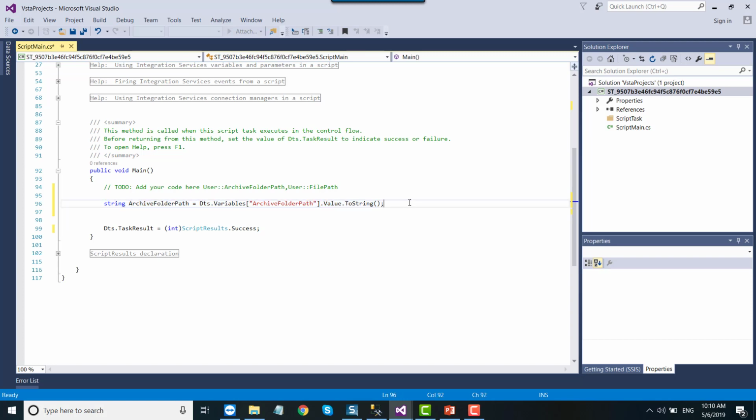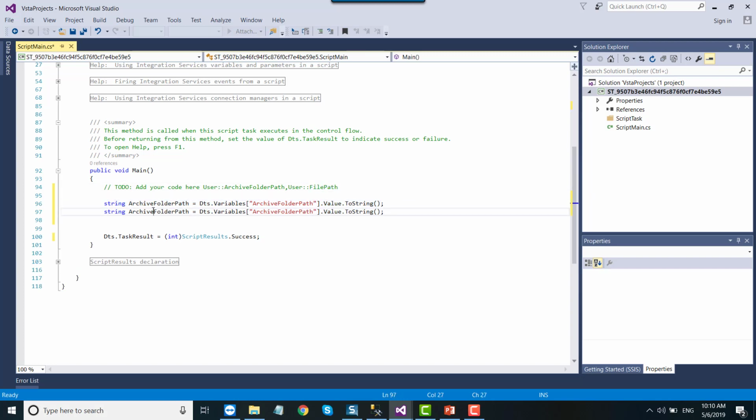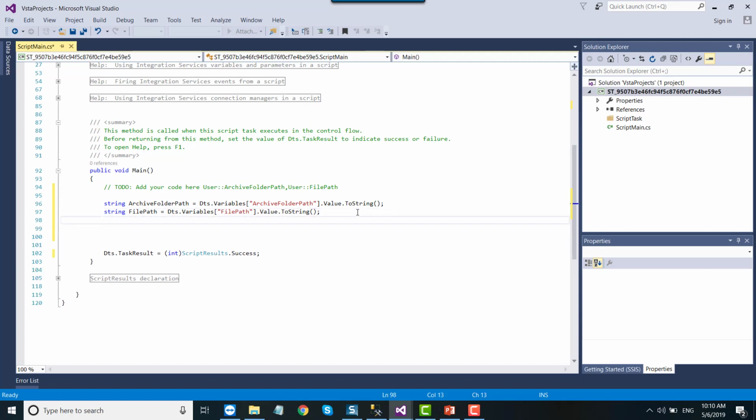And now let's do the same thing for the file path as well. Copy and then paste it. And now we can create a local variable named file name. This file path actually stores the complete path of the file, so it stores the directory path as well as the actual name of the file. So I want to get only the file name from the file path.